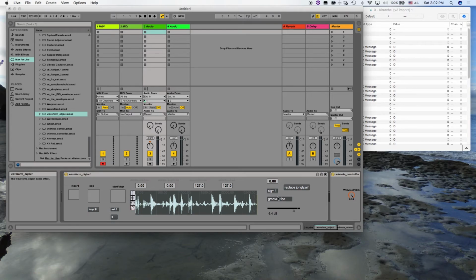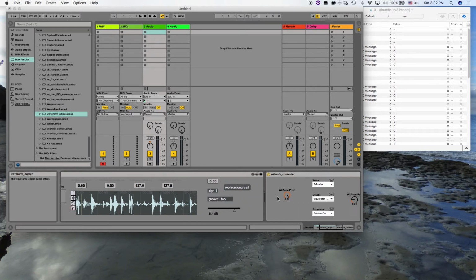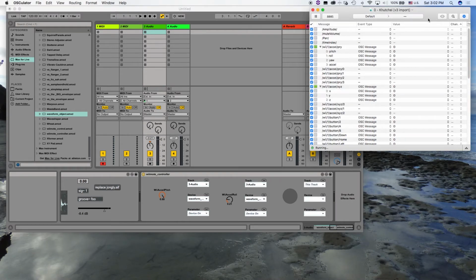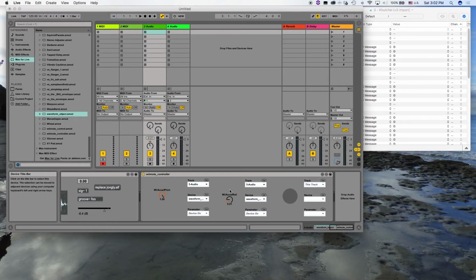Okay, so let's make sure the Wiimote is working. Looks like it should be working, but for whatever reason, there we go. Indeed, it is working. Okay, so now let's go to track. This is where in audio 3, so track 3, waveform object. I want to make pitch the start time.